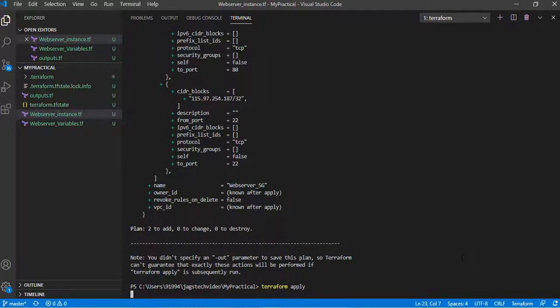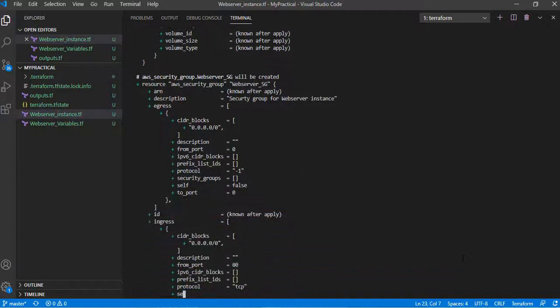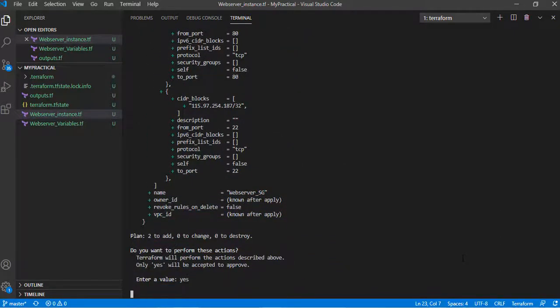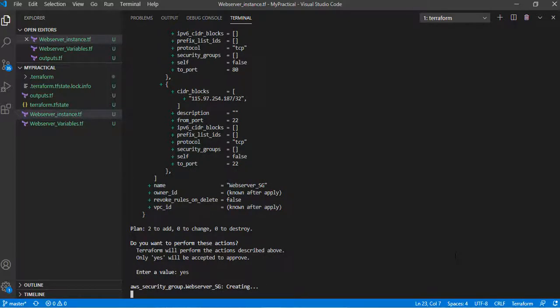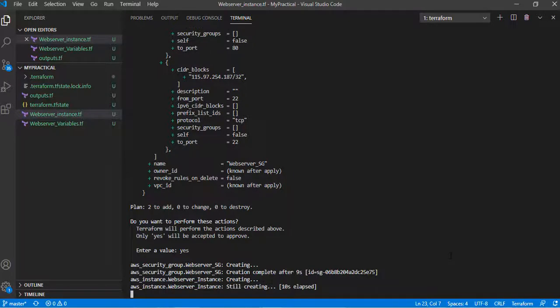Okay, it is going to ask us for a confirmation to apply the changes. Alright, if you want, you can check it again. Since it is getting created, the value will be yes. Okay, so it is going to create the resources. It is creating the security group at first. It says creating security group, created the security group. Now it is creating the instance. The instance should take at least 30-40 seconds.